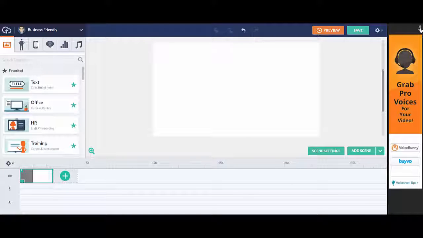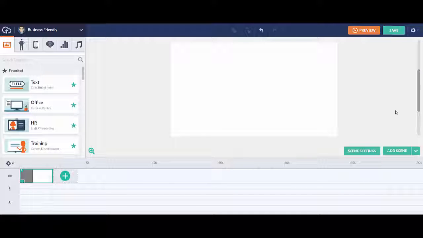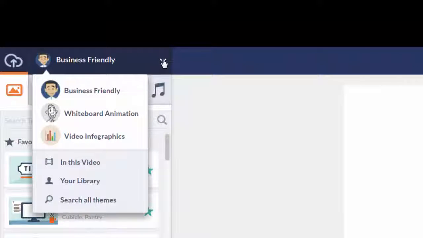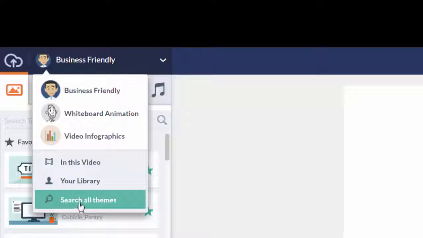Now, when I'm working, I like to use my entire screen. So I'm going to close this advertisement over here to the right that pops up every time you select make a video. So I'm going to close it just by clicking on the X. Now, in order for me to see all the theme template options, I'm going to need to click on this drop down at the top next to the theme name, and then I'll click on search all themes.